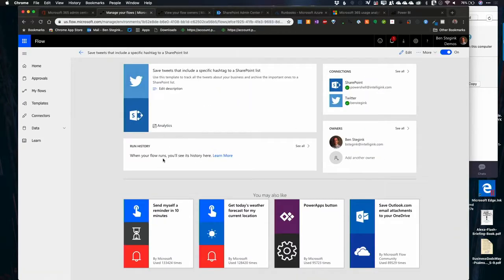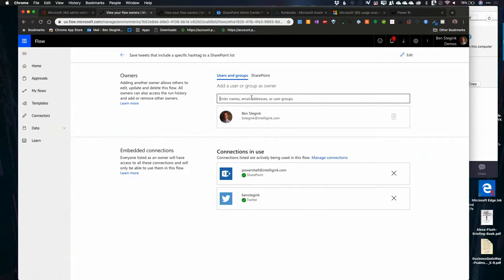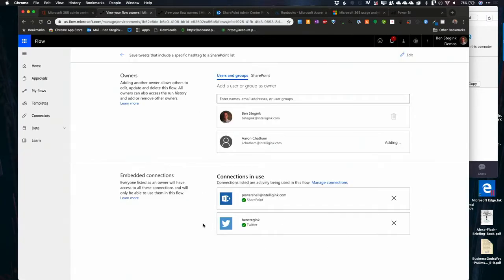And you'll be able to see a run history here. If you want to change that ownership and make it so it's no longer associated with just me, you can go in here and add another owner. And this is where, again, you can go type in another name. Sure, make them an owner of it.